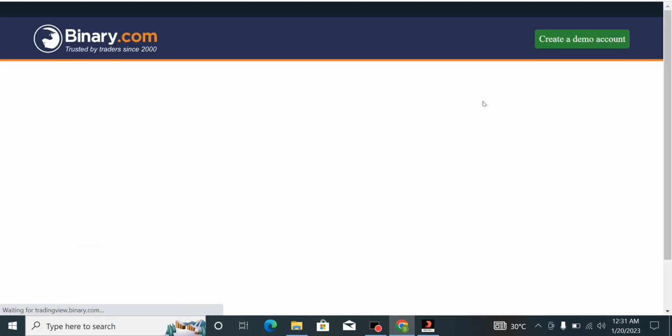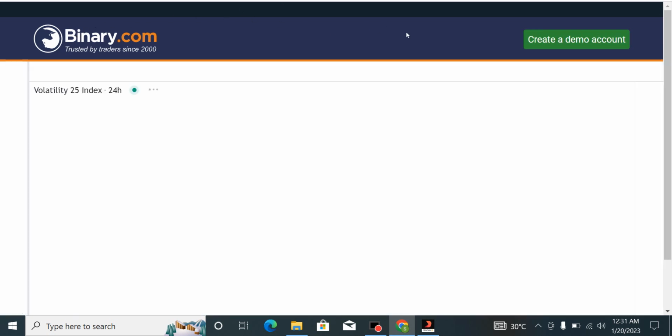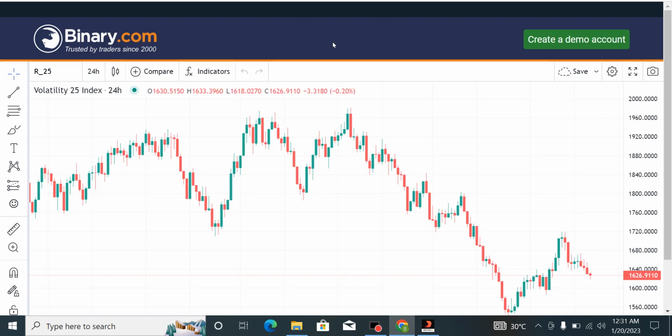Okay, let's see when it is opened. Okay guys, you can see it right here. It brought out the header of binary, and of course you can see right here we are having Volatility 25. I know most of you will be surprised by this. You won't know that you can have access to this on your TradingView. So that is very, very important.